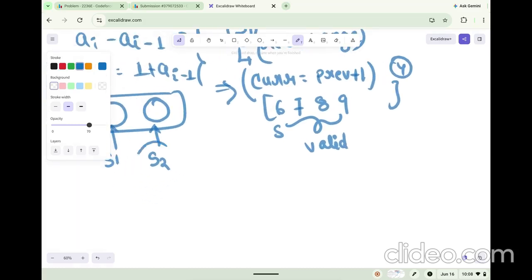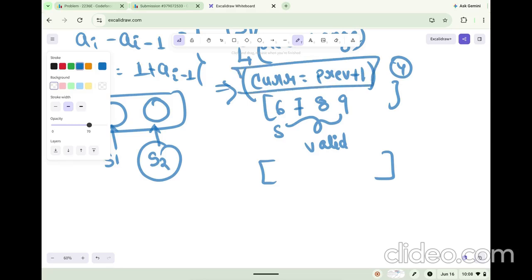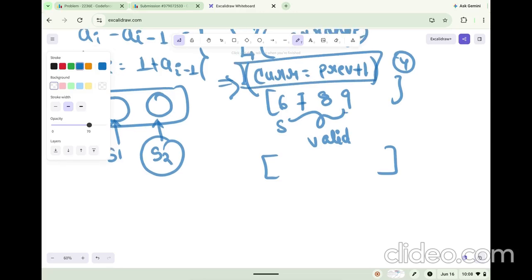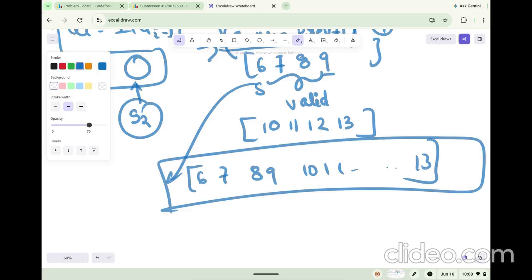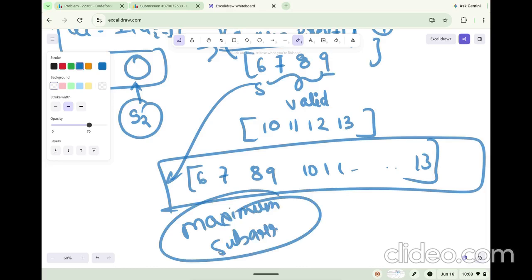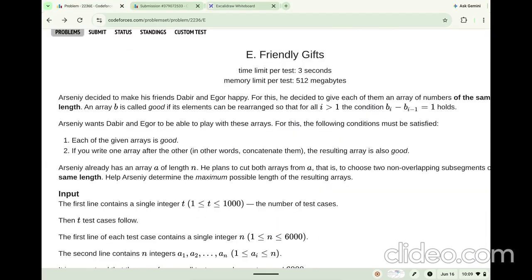And let's say there is a second subarray, and I am planning that when we concatenate them, this condition will still hold. That is, let's say the next subarray you choose, the values should start from 10, then 11, then 12, then 13. And if you concatenate them, what you will get ultimately is 6, 7, 8, 9, 10, 11, 12, 13. So this is what the problem states. You need to return the maximum subarray length that you can have. Maximum subarray length, right? All right, we will look at a few test cases.